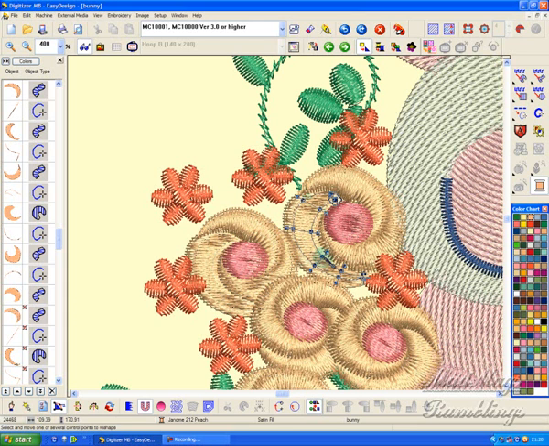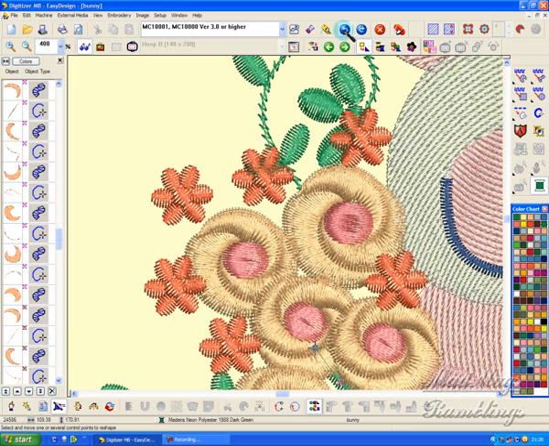Now, it hasn't drastically affected my underlay stitching, but it has drastically affected my cover fill stitches, and I really do not want that. That makes me very unhappy. So I'm going to tell that undo.